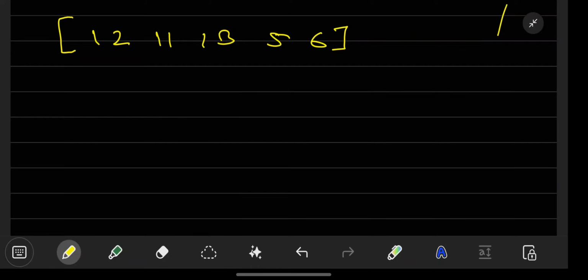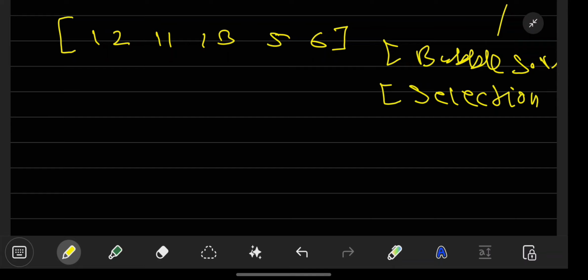So today we are going to learn how we can sort an array. There are three types of algorithm to sort any array. In this video we will learn these three algorithms. First one is bubble sort, and second is selection sort, and the third is insertion sort. So these are the basic algorithms to sort any array.